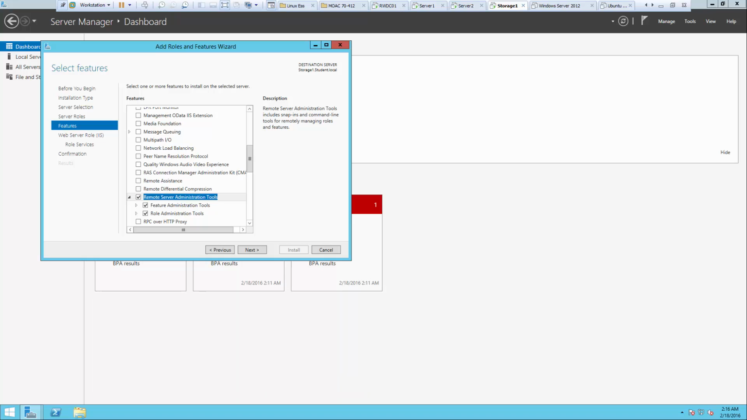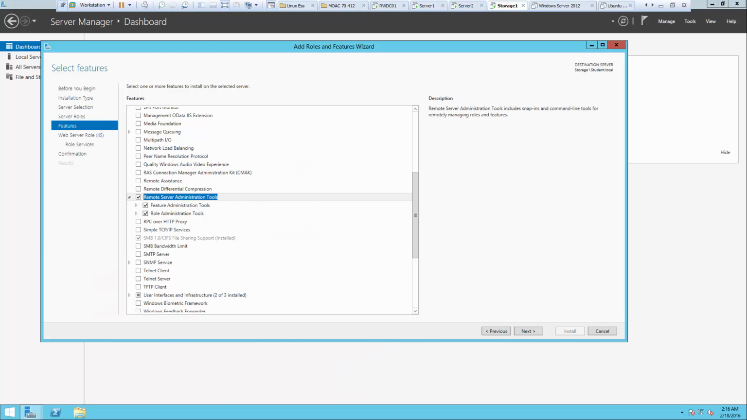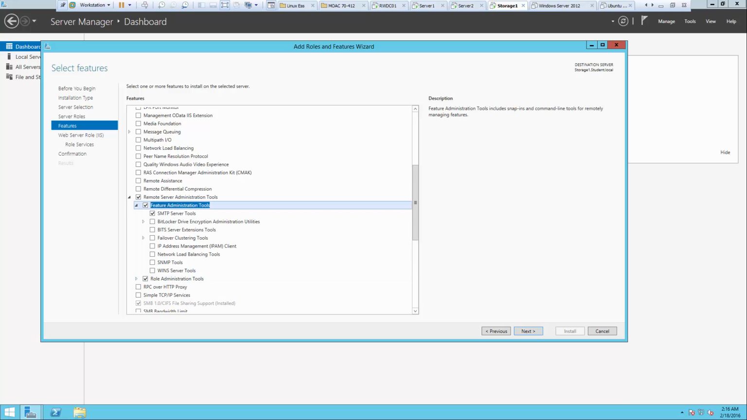Once you have all of those, oh, I do apologize. I got ahead of myself. It actually doesn't want us to select all of them. It actually wants us to look at both. And it wants us to select the featured administrative tools. And from there, it wants us to expand our failover cluster tools.